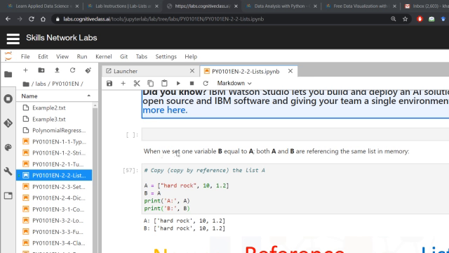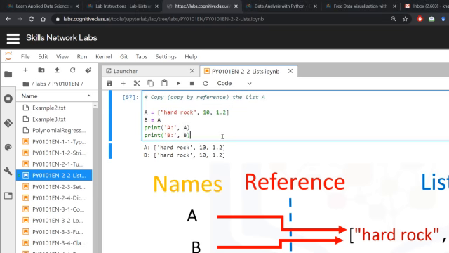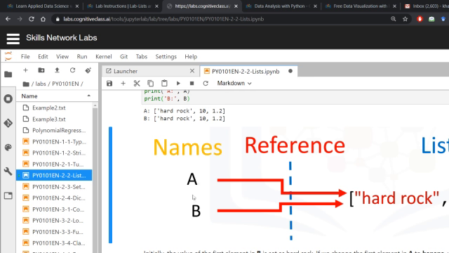We will see. When we set one variable b equal to a, both a and b are referring to the same list in the memory. A is equal to this list, hard rock 10 1.2, b is equal to a. It means that whatever a is, b is pointing towards a. So print a, print b. Behind the scenes, we have two variables, a and b, and both are referring to the same list. Now my question is, what will happen if I change the element of the original list? Will it change b or not?